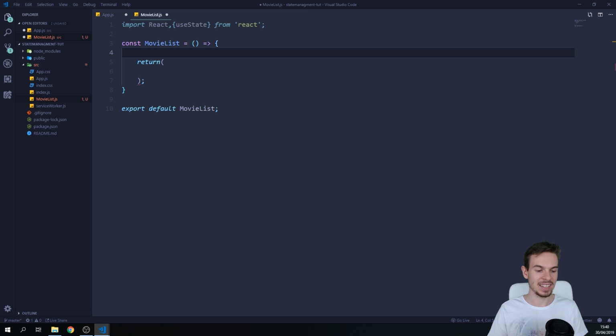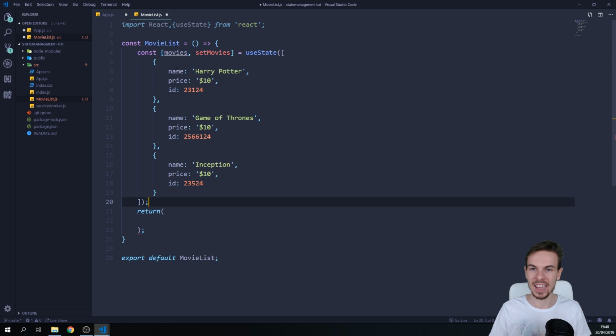Now I have a list of state here already pre-made, just so this doesn't take so much time. And all it is basically is a list of movies. So let's take a look at this. We have a const, [movies, setMovies], which is going to be equal to useState. And this is just going to be an array of objects. So we have an object here with Harry Potter, with the price and an ID. We also have another one, Game of Thrones, $10, and an ID. And Inception here. Okay, so that's all that we have here.